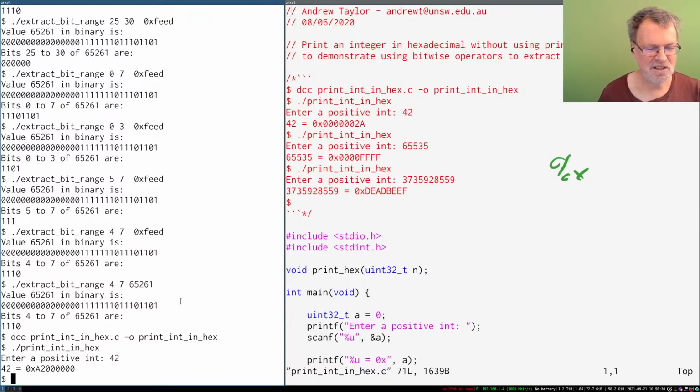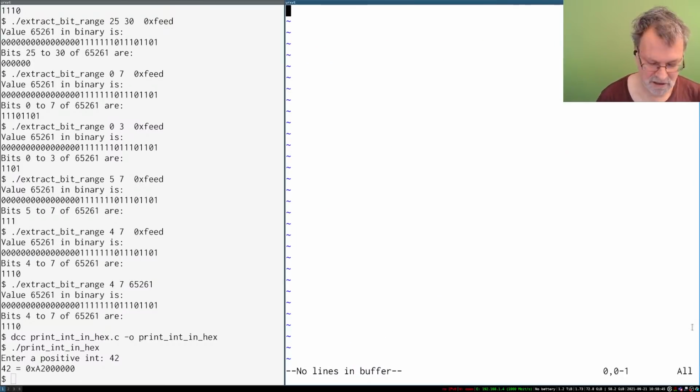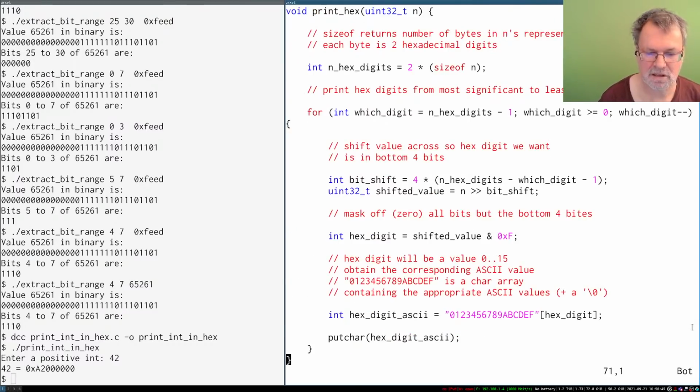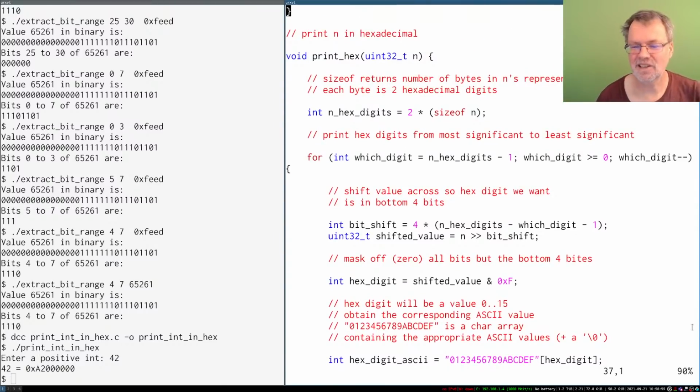It seems like the digits are backwards. 42 in hexadecimal should be 2a. 2 times 16 plus 10. A is 10. Let's have a look at my code. So that's what we're trying to do. That's my print hex function. So this function prints n in hexadecimal. Way to go, Andrew. Well, that's not too bad.